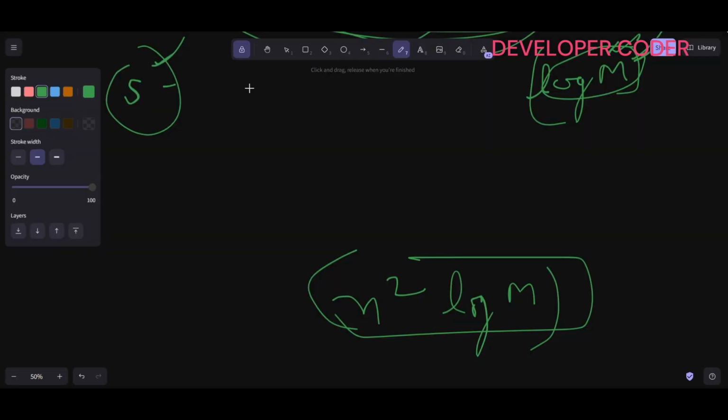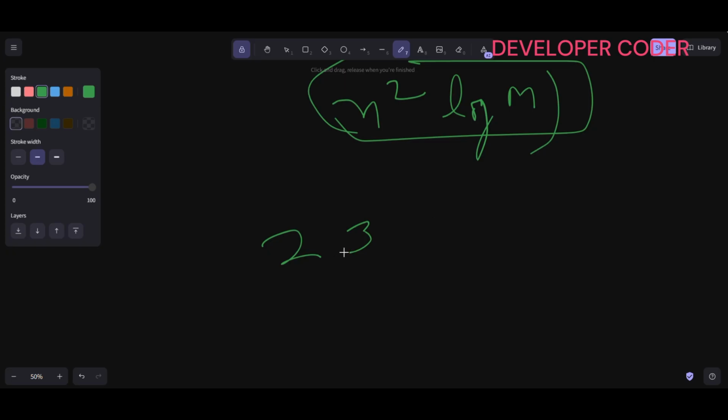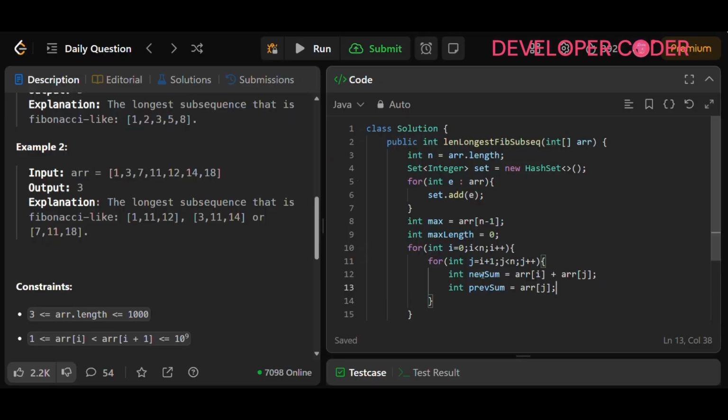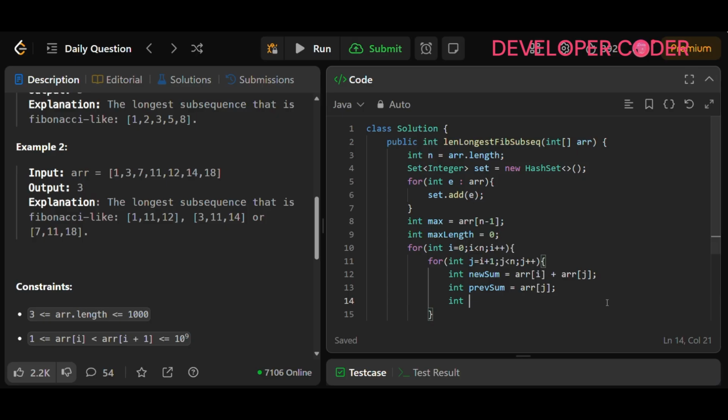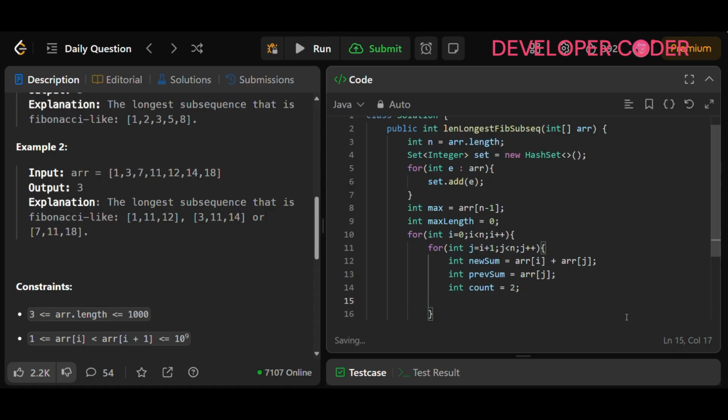So here see 2, 3. The new sum is going to be 2 plus 3, 5, and for the next part I am storing the previous sum, which is 3. That is what I'm doing here. Done, right? Now initially we have already taken care of two elements. This is i and this is j. So we already know that 2 is the length. So here I'm going to create one variable, int count. The current length is 2, so that's why I'm initializing it with 2, the initial 2 elements in the sequence, right?